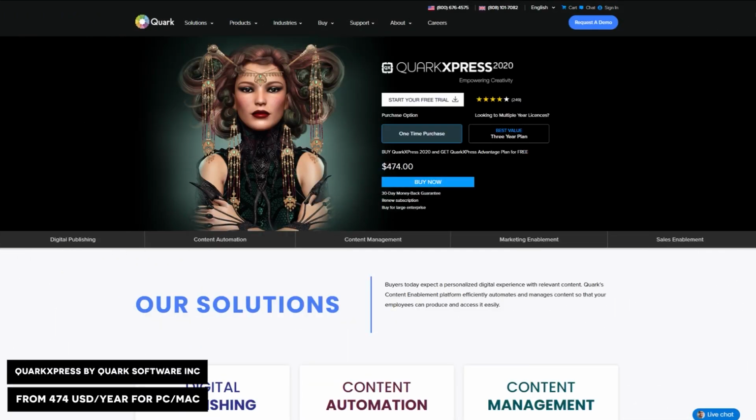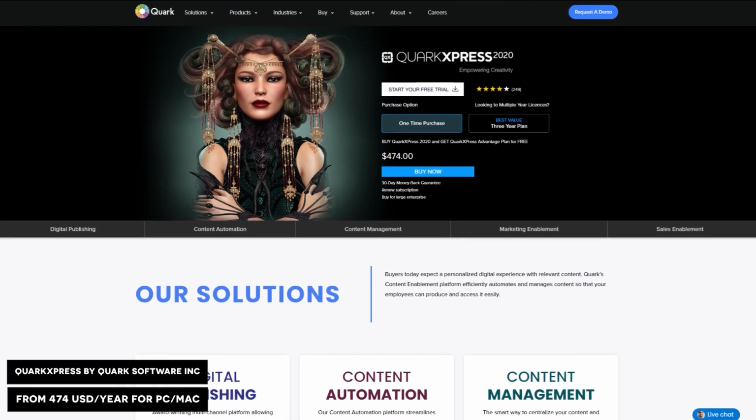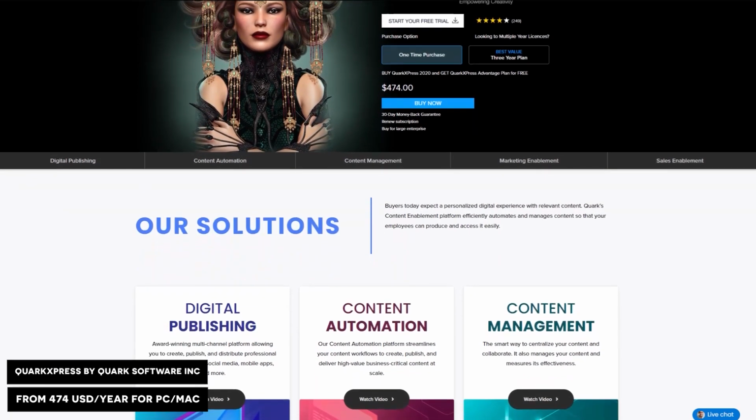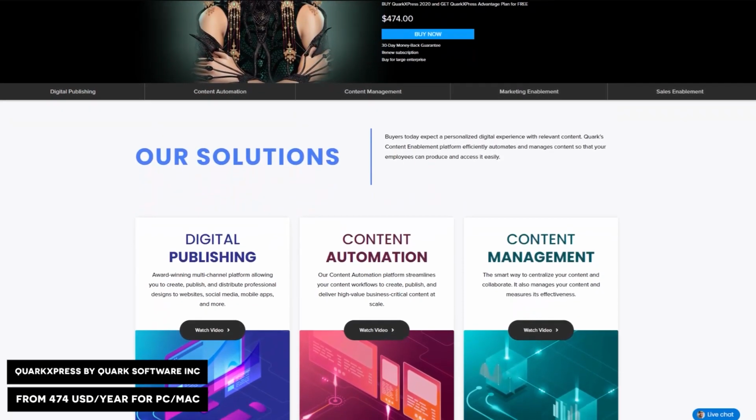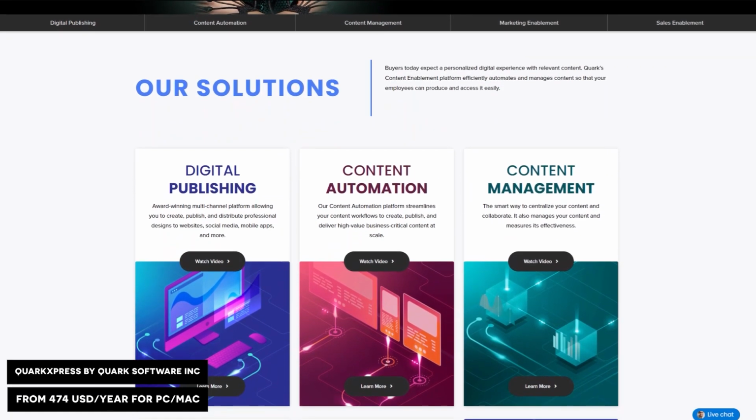QuarkXPress is an all-in-one program with easy photo editing, illustration, and web layout tools. You can also seamlessly transition from web to mobile publication for easy application designing.